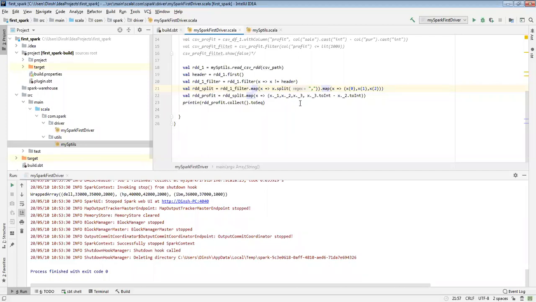So now I want to calculate the profit on the RDD. To calculate the profit, x1 is the product, x2 is the purchase, x3 is the sale. So to calculate the profit, x3 minus x2. Here I gave toInt because my data set is a string, so to convert to int, and then I'm able to collect. Now I'm getting 2000.